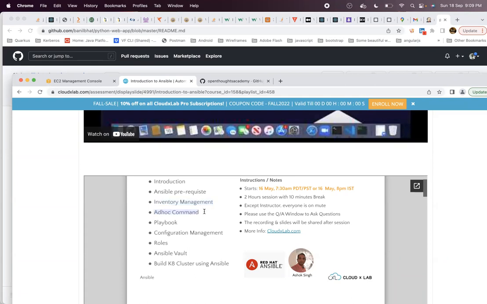Ad hoc commands are another very important quick way of executing Ansible commands. Ad hoc commands is one of the important features of Ansible. Then playbook. So what is a playbook? You need to learn what a playbook is in Ansible, and configuration management in Ansible.